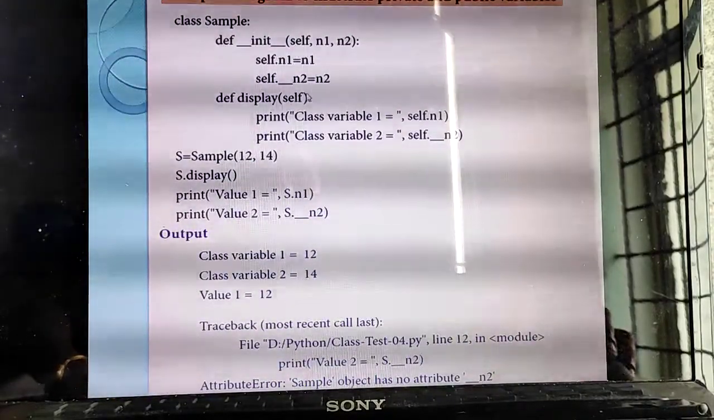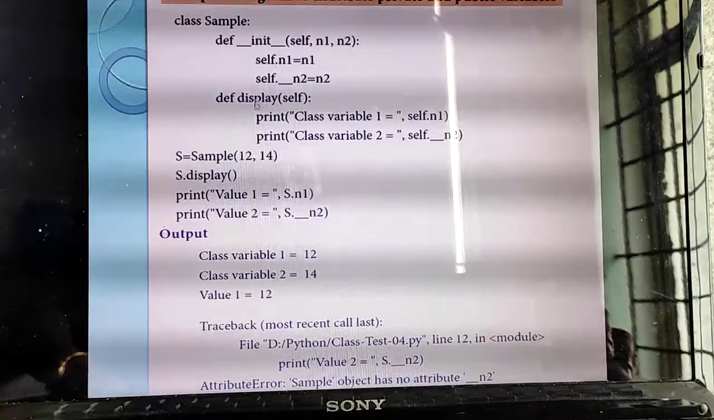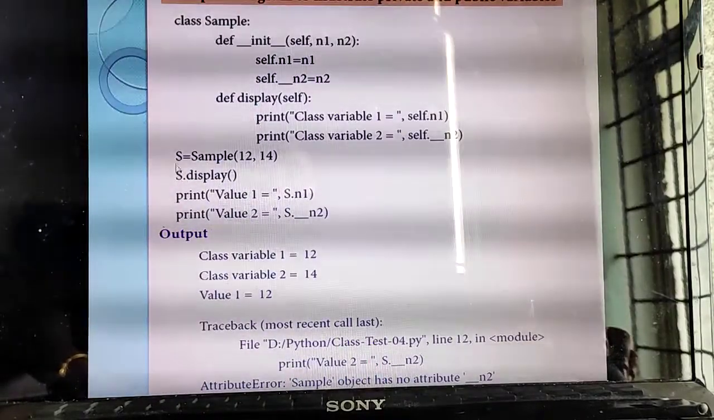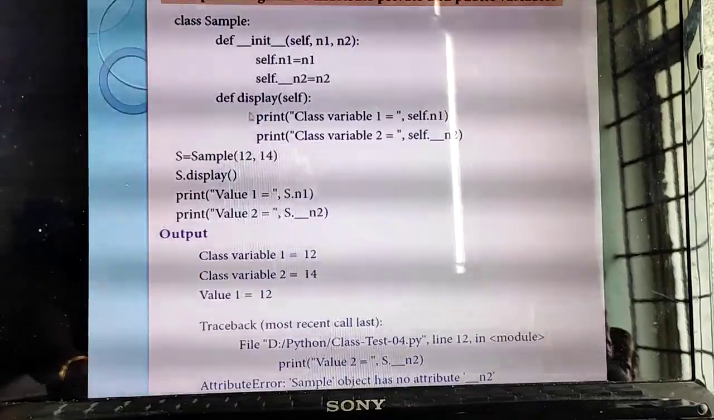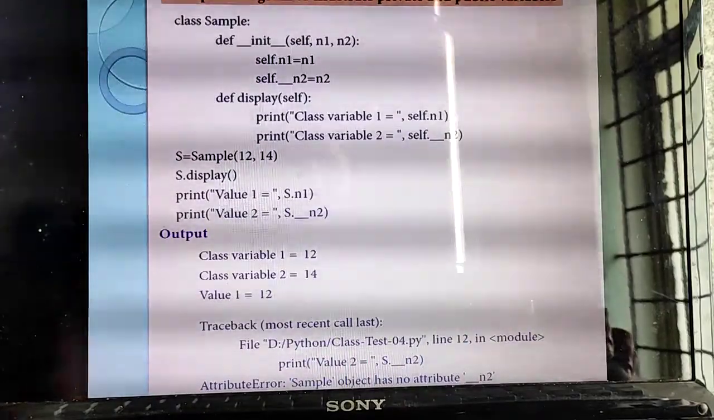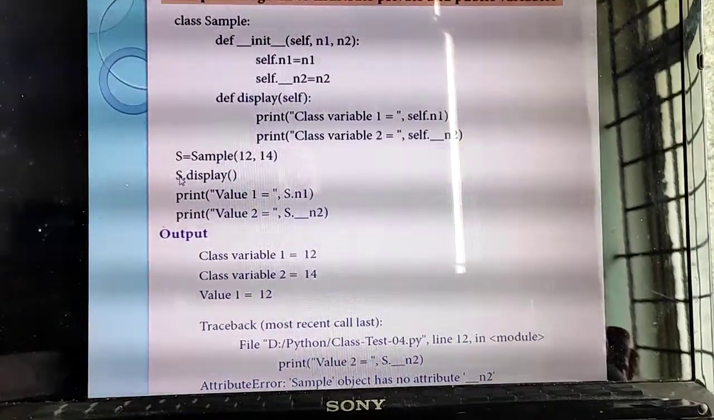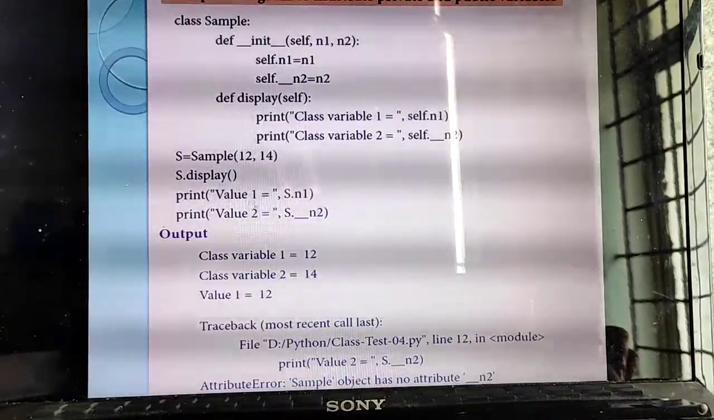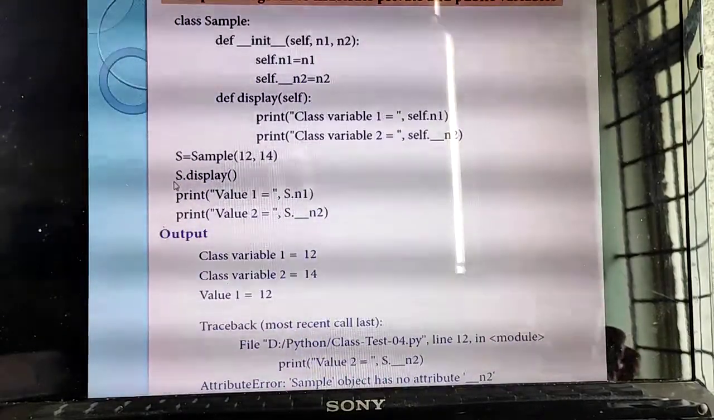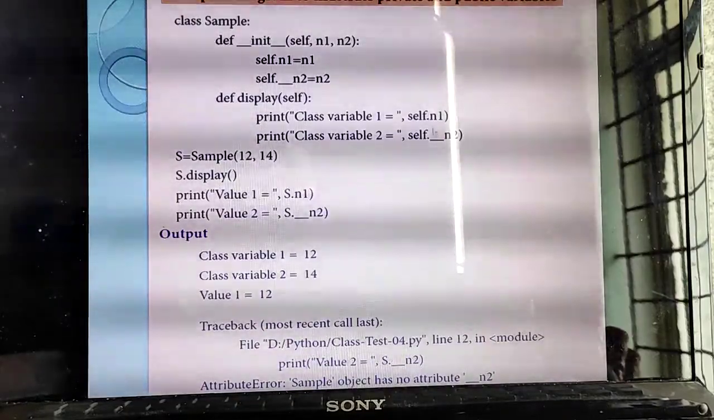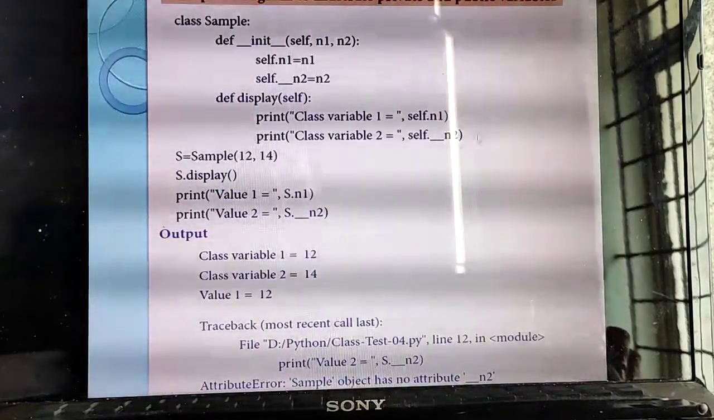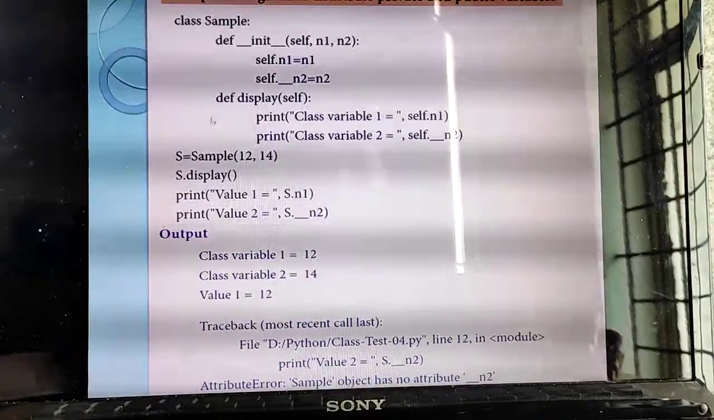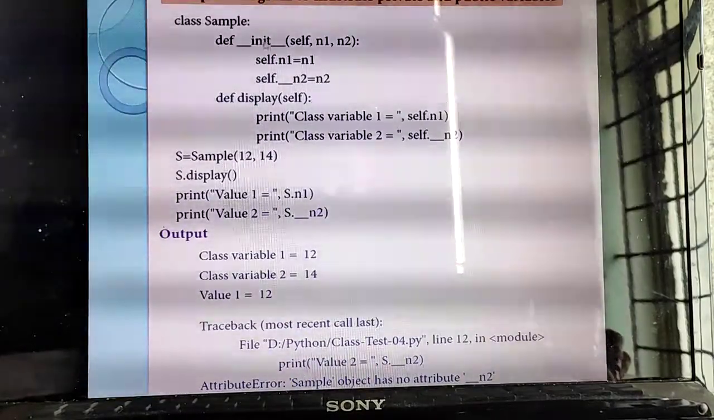Next, this step is over. Next you should call the function with the object. So what's the object? Yes. So s dot display of. You should call the function with the object created. So s dot display of. Next you are giving the print statement. Print value 1 equal to what value? With this object you should call s dot n1. Likewise s dot n2.